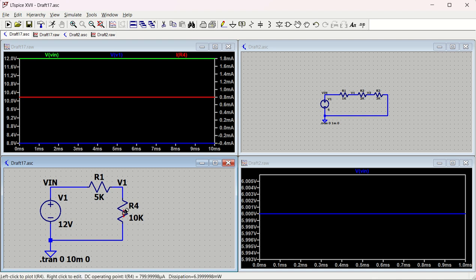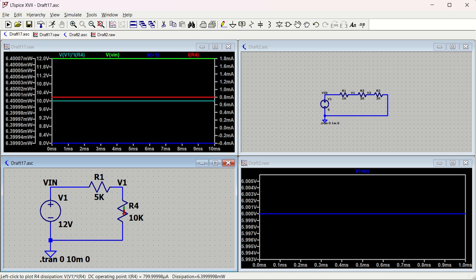If you want to see power, what you should do is hover over this particular component, and see what power is dissipated. Alt and click changes it to power, right? So you can see power is 6.4 milliwatts, right?